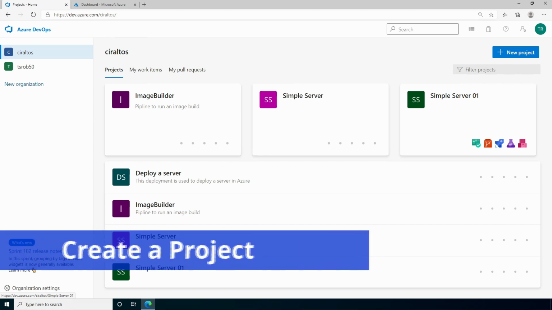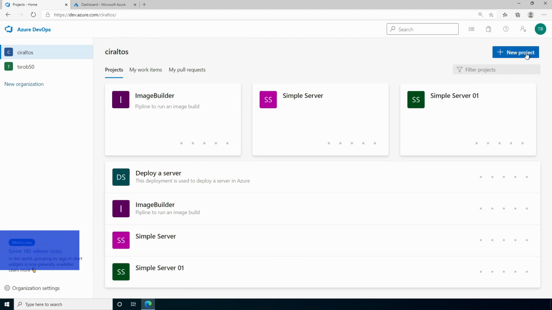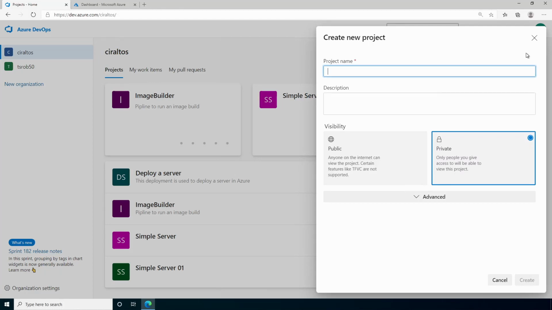We'll start by creating a project. Select your organization and add a new project. We'll call this Image Builder Pipeline, mainly because I already used Image Builder for testing. Make it private, go to Advanced, and make sure version control is set to Git, and then Create.